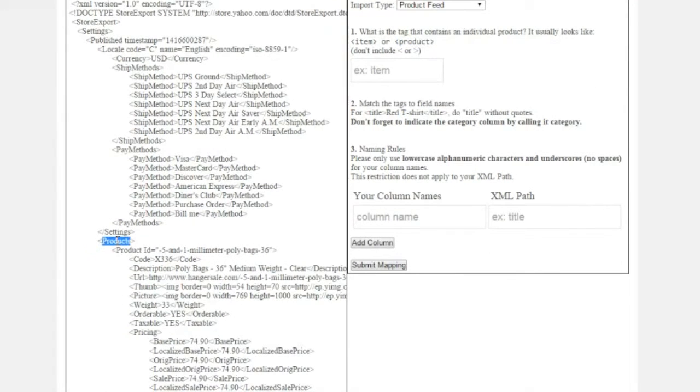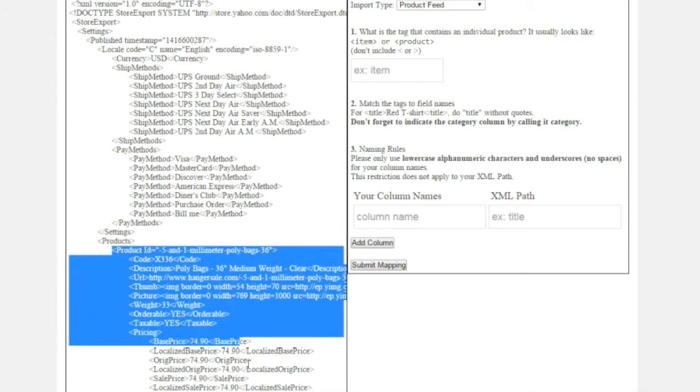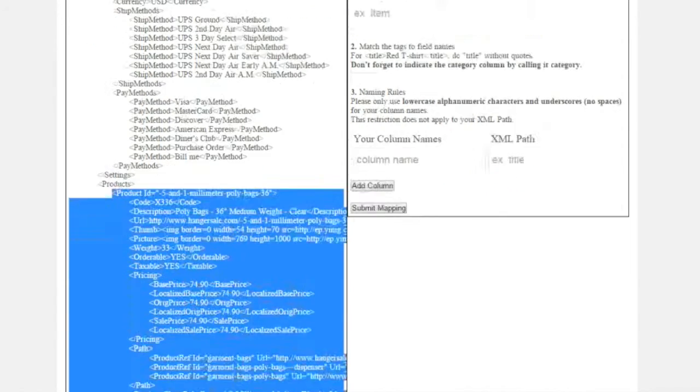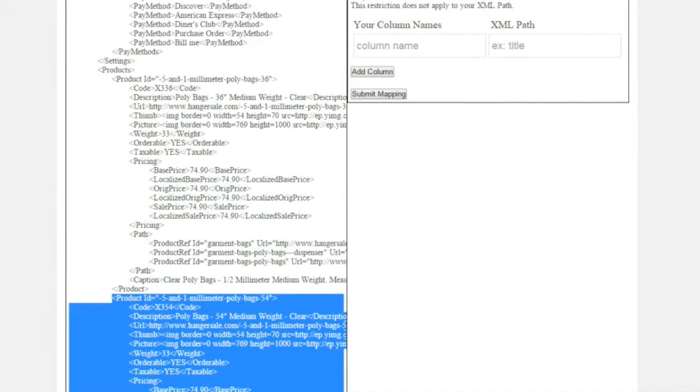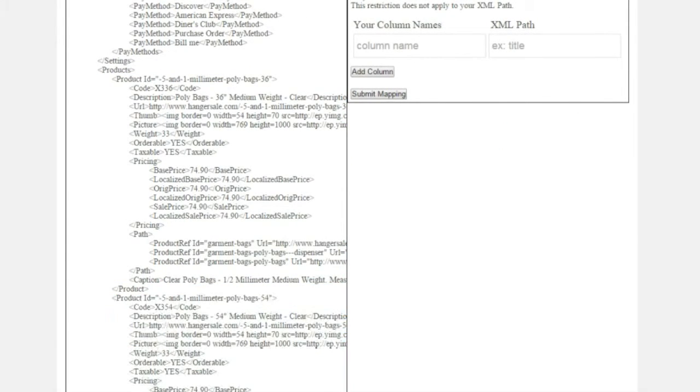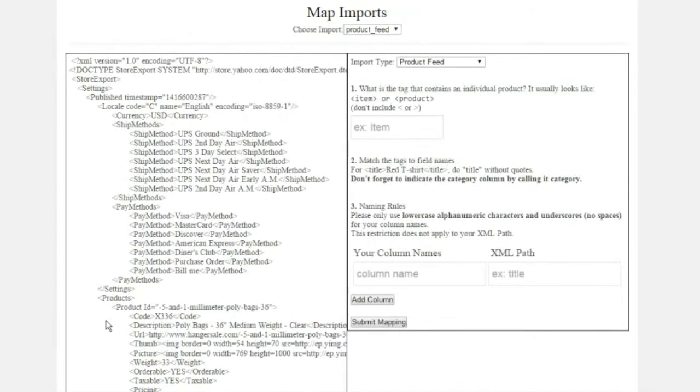So the first thing we see, products. Well, that's somewhat promising, right? The next thing we see is that this delineation is pretty much one product. And then this guy is product number 2 and product number 3. So what we have is products are actually contained in a tag name which is called products. So we're just going to copy that and paste it into here.